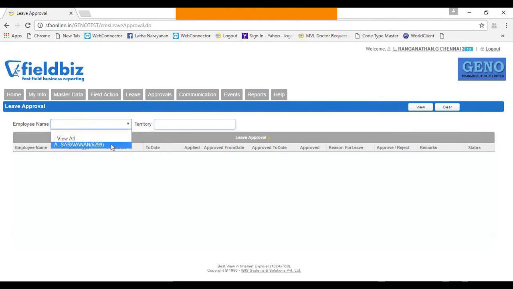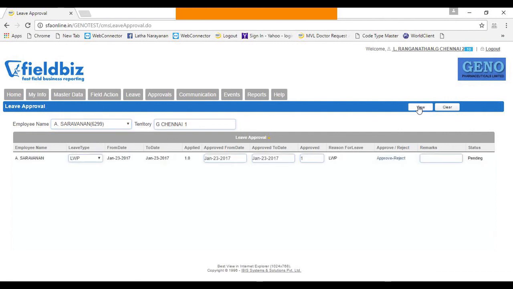Select the person whose leave has to be approved. Click on view. You will see the entire information, right from the name, the type of leave he has applied for, the from date and to date he is applying for leave, the number of days and the applied date. Then you can approve or reject by clicking on the approval button and put specific remarks related to it, and you can do the approval or rejection of the leave. So this was regarding the approval of leave.